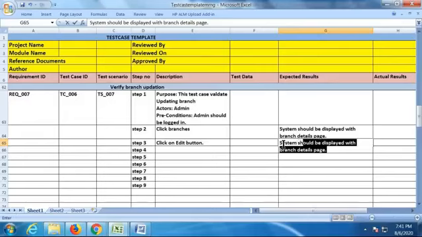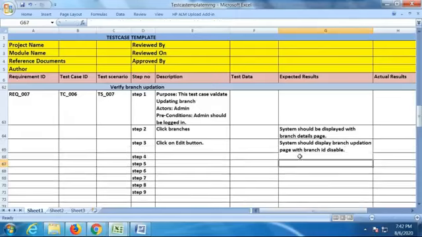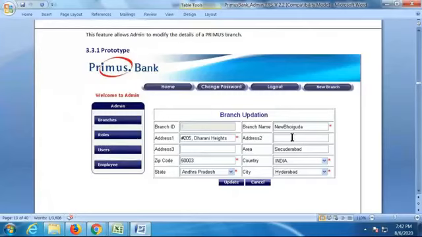So no problem, specify that system should display branch updation page with branch ID disabled. Branch ID should be disabled. We don't know if it's getting disabled or not, so we'll verify that. Now once you get this form, the branch updation form, you know very well what to do. What is the step you can write?